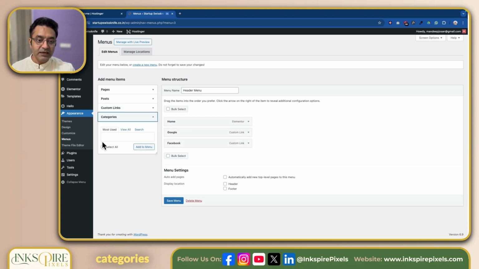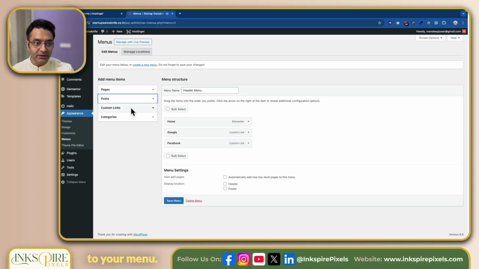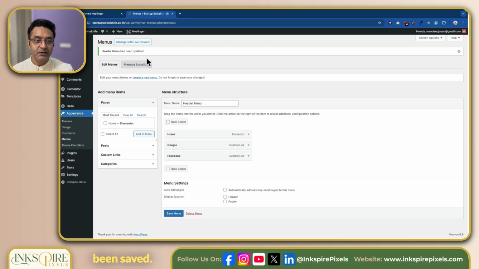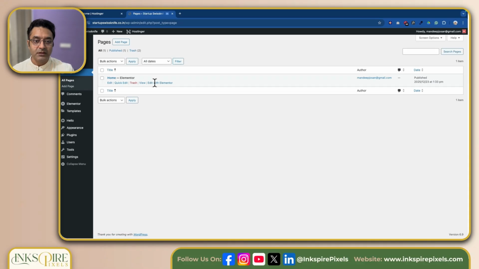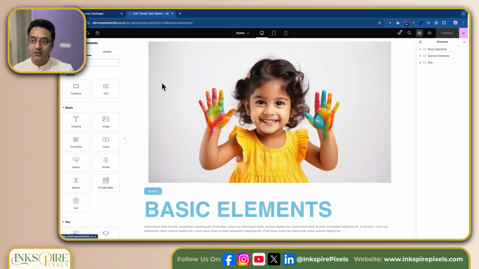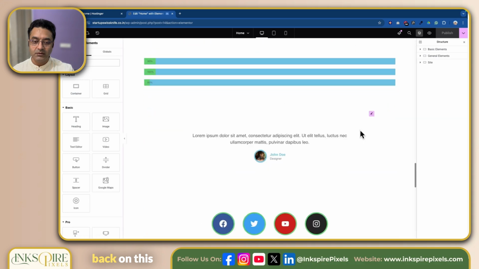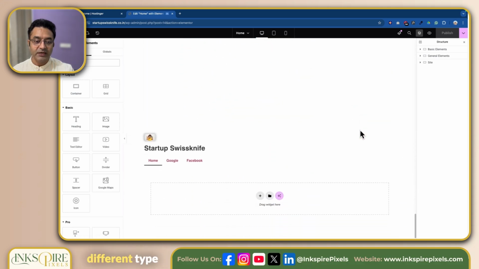If you have any categories created, those can also be added. If you have any posts, those can be added. So pages, posts, categories, and some custom links can be added to your menu. So since we have added these 3 items, let's save. Now the menu has been saved. Now let's go back to our page, go to Pages and All Pages. And in front of this page, let's click on Edit with Elementor. So now we are back on this page where we are looking at different types of elements.